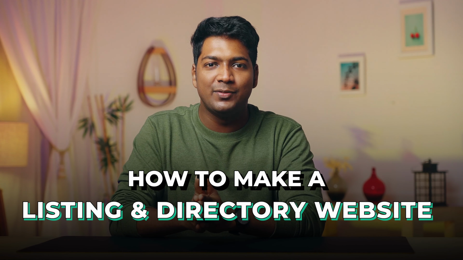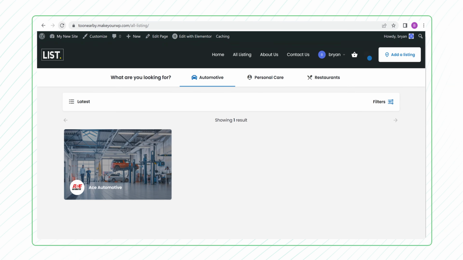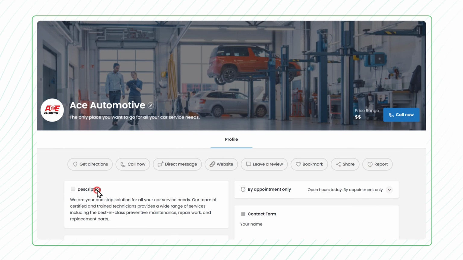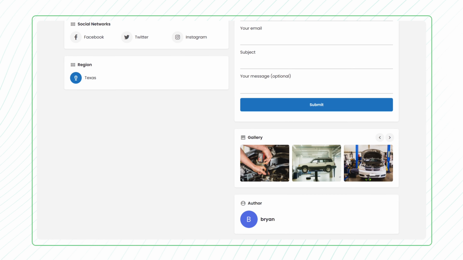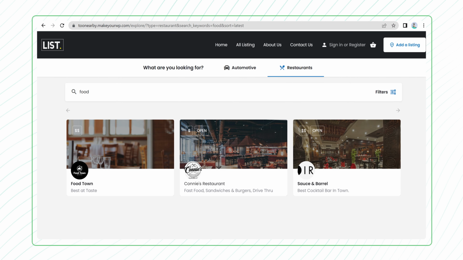Hi guys, today we're going to see how you can make a listing and directory website like these using WordPress. Now let's say you want to create a website where you can let anyone list their business or service on your site like this and add details of their businesses like this. So when someone visits your site, if they're interested in the business, they can contact it right from your site.